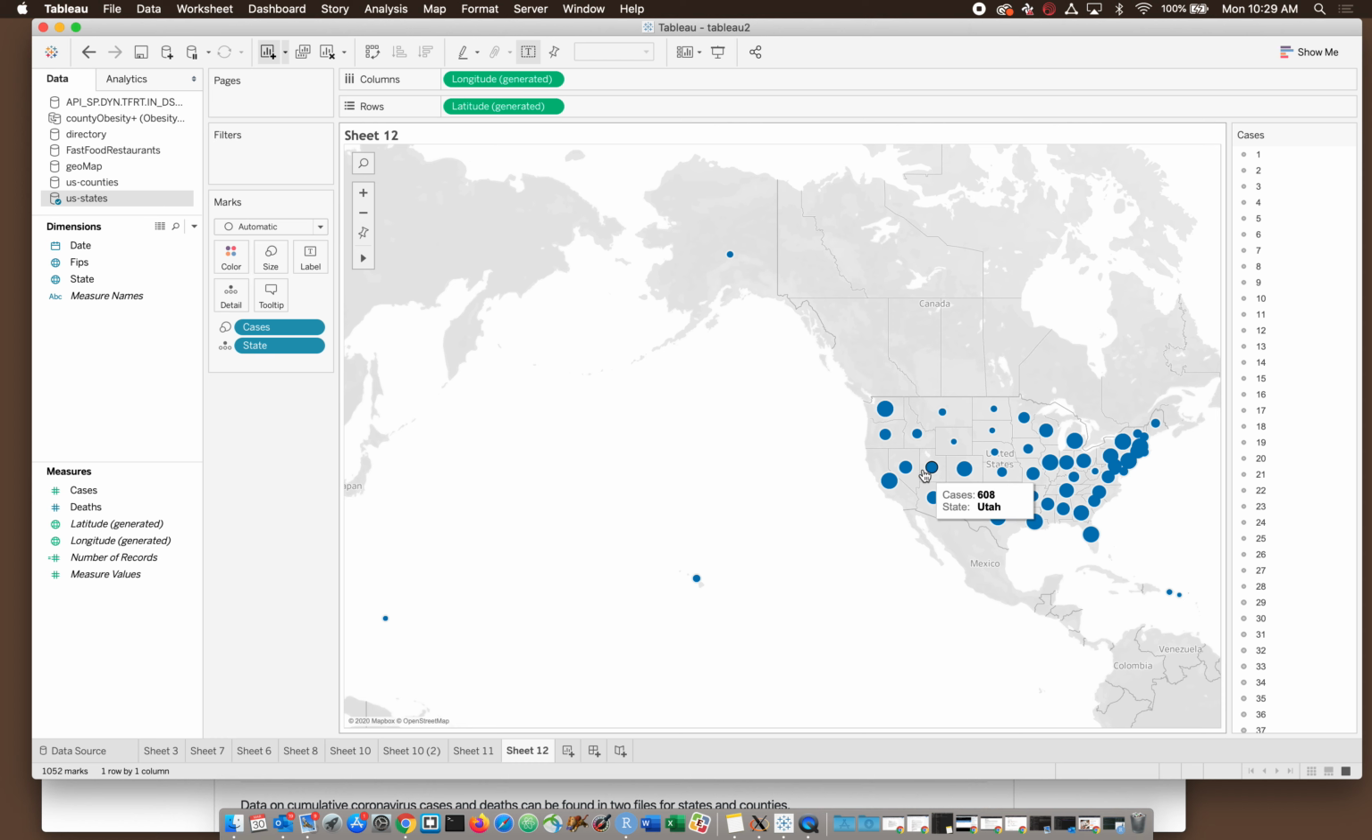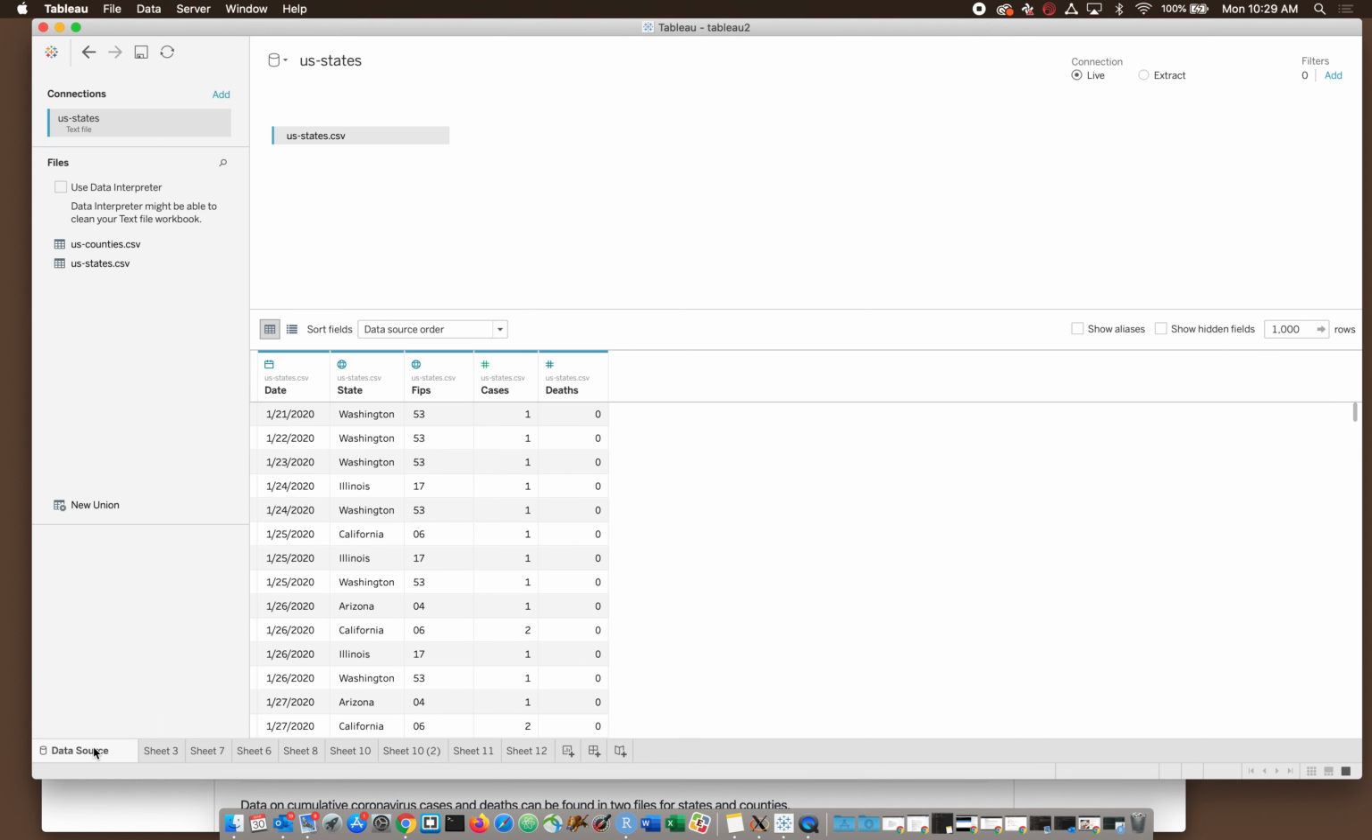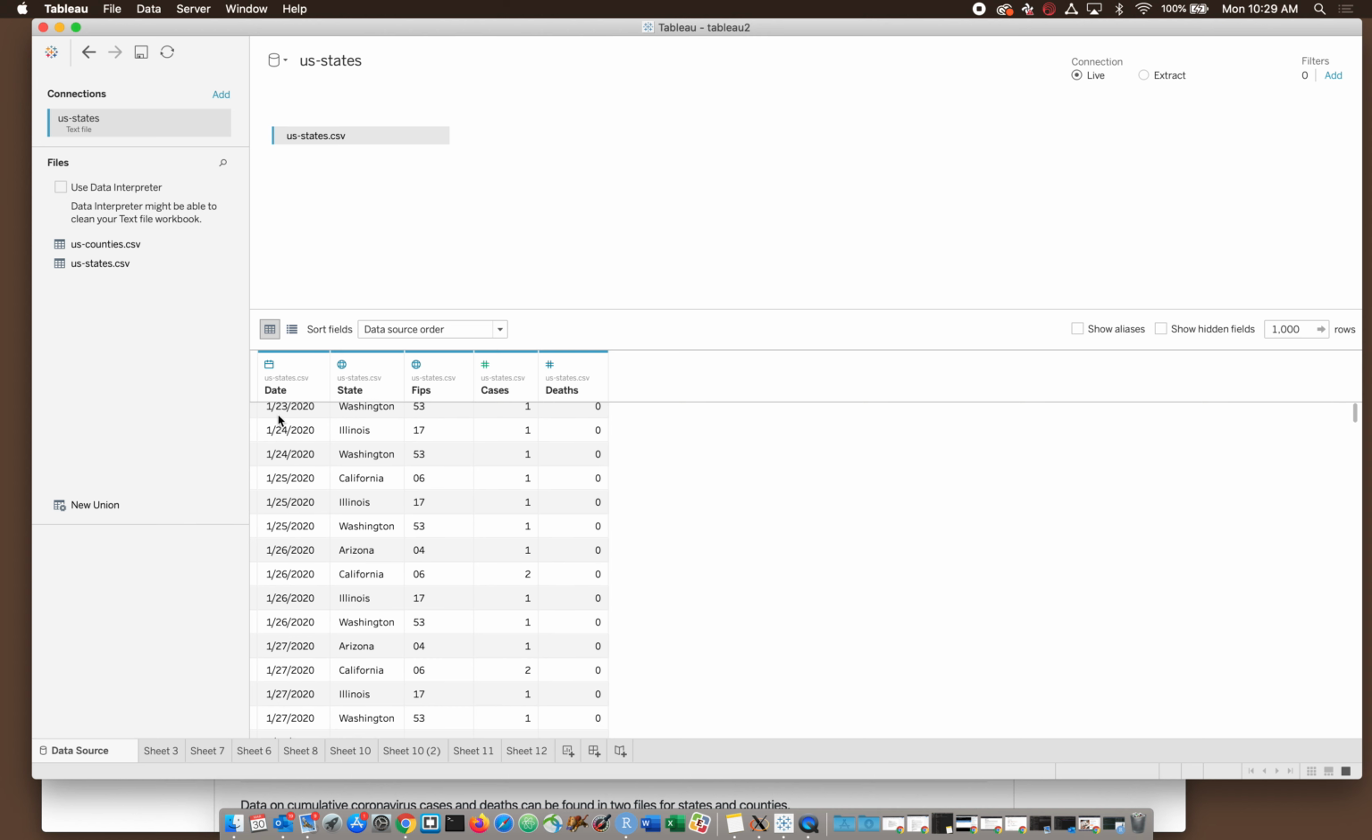And the reason that seems wrong is because it's wrong. Because this has a date series in it. So we go to our data source. Look, this goes back to January 21st. So we would probably want to play around with that. Make something a little nicer looking.